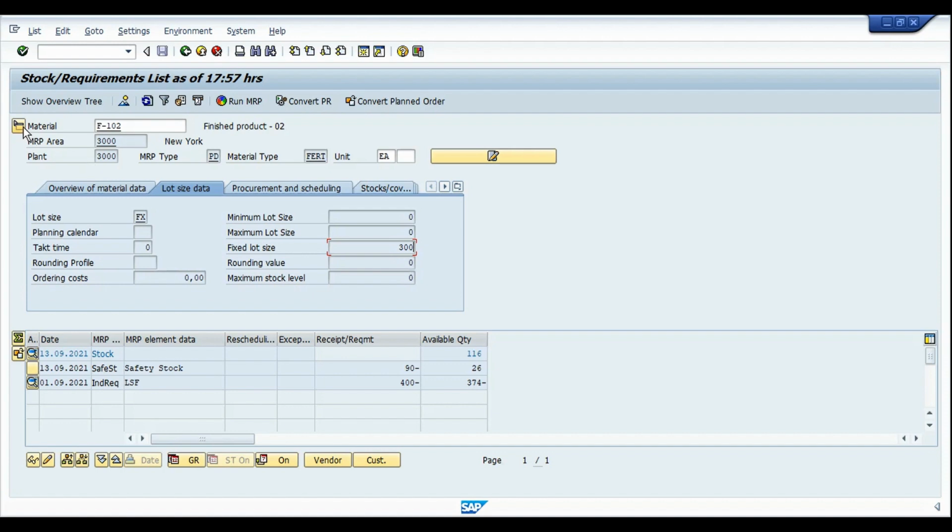We know that. So now by looking at the stock statistics here for the material, we can see that the available stock in the plant is 116 pieces. And now the safety stock for this material is 90 pieces, which is consumed from the available plant stock. And with the consumption of 90 pieces from the available stock, we are left over with the balance 26 pieces.